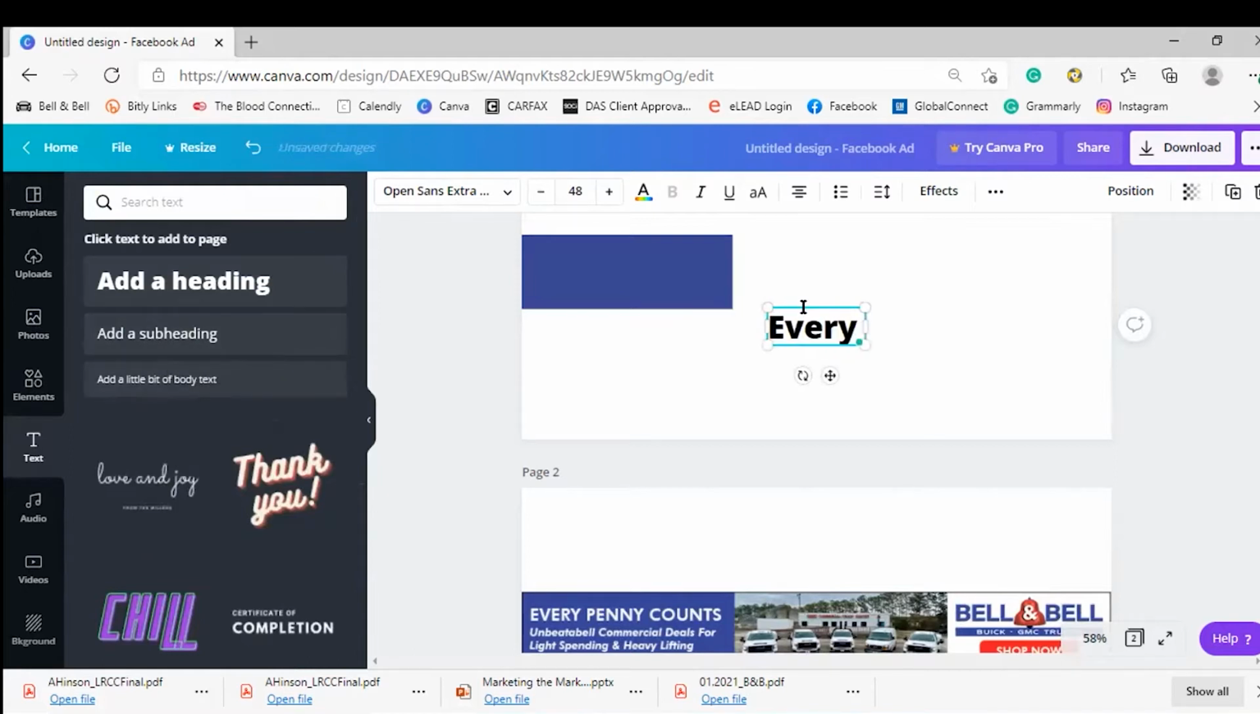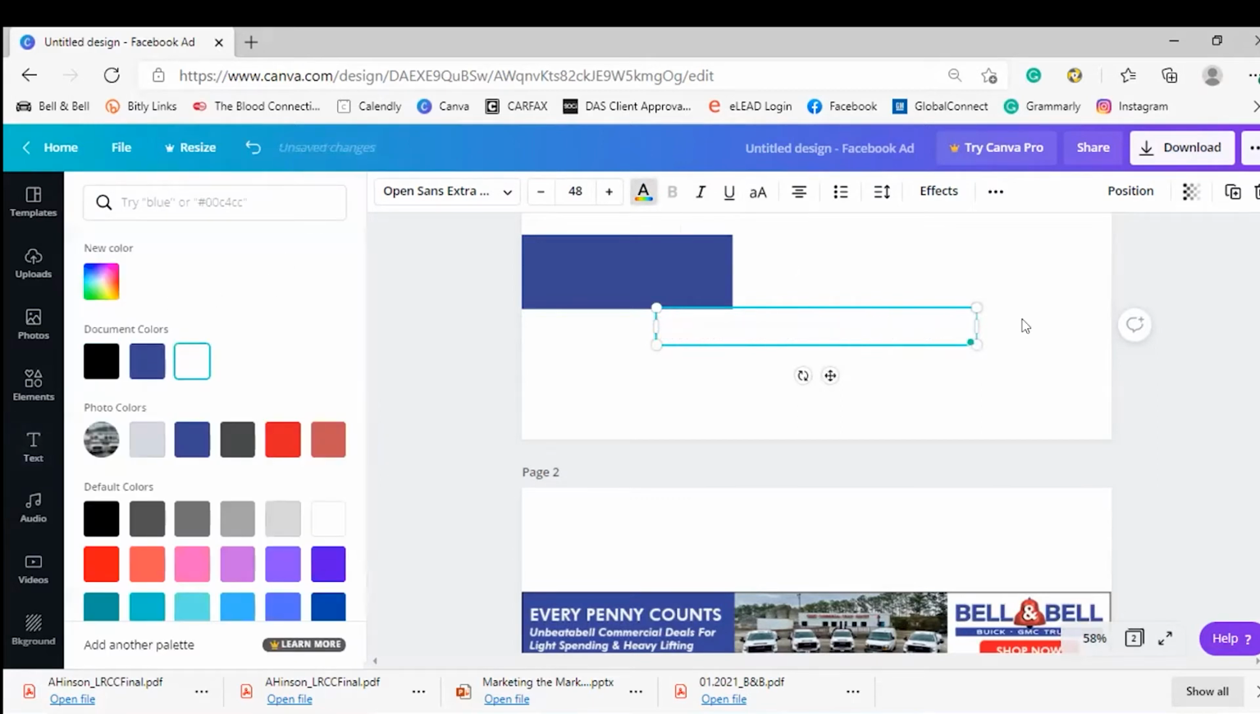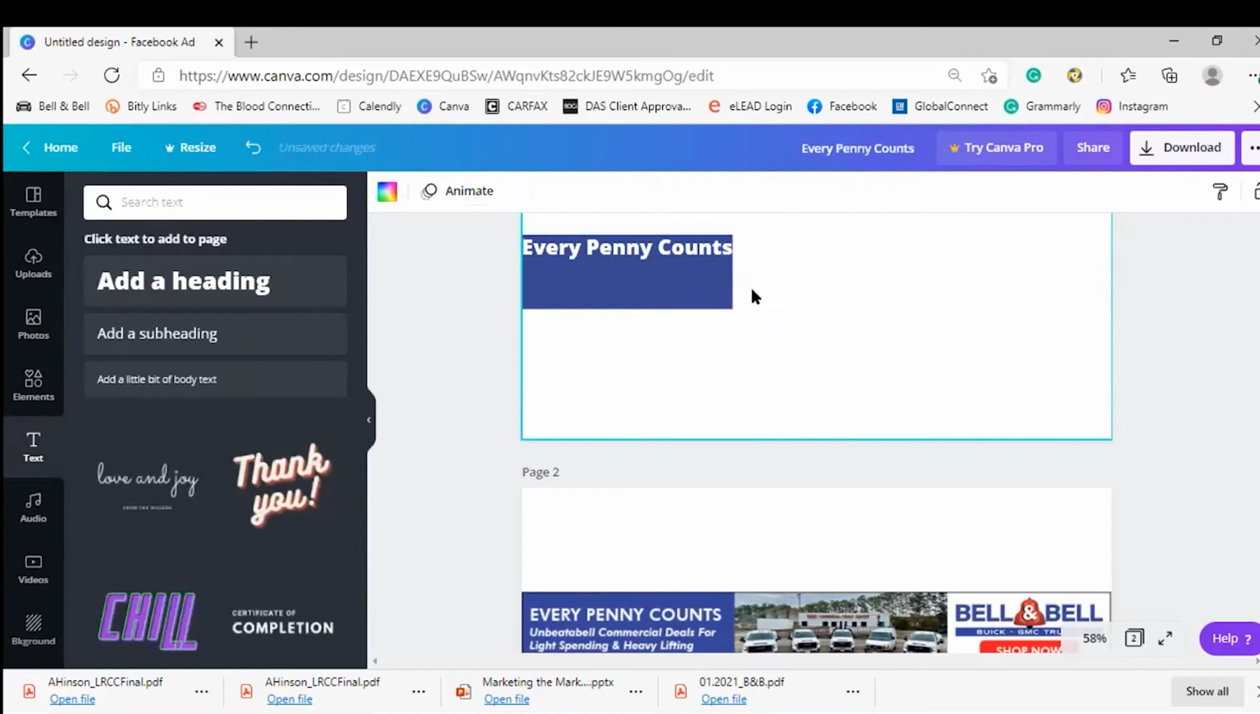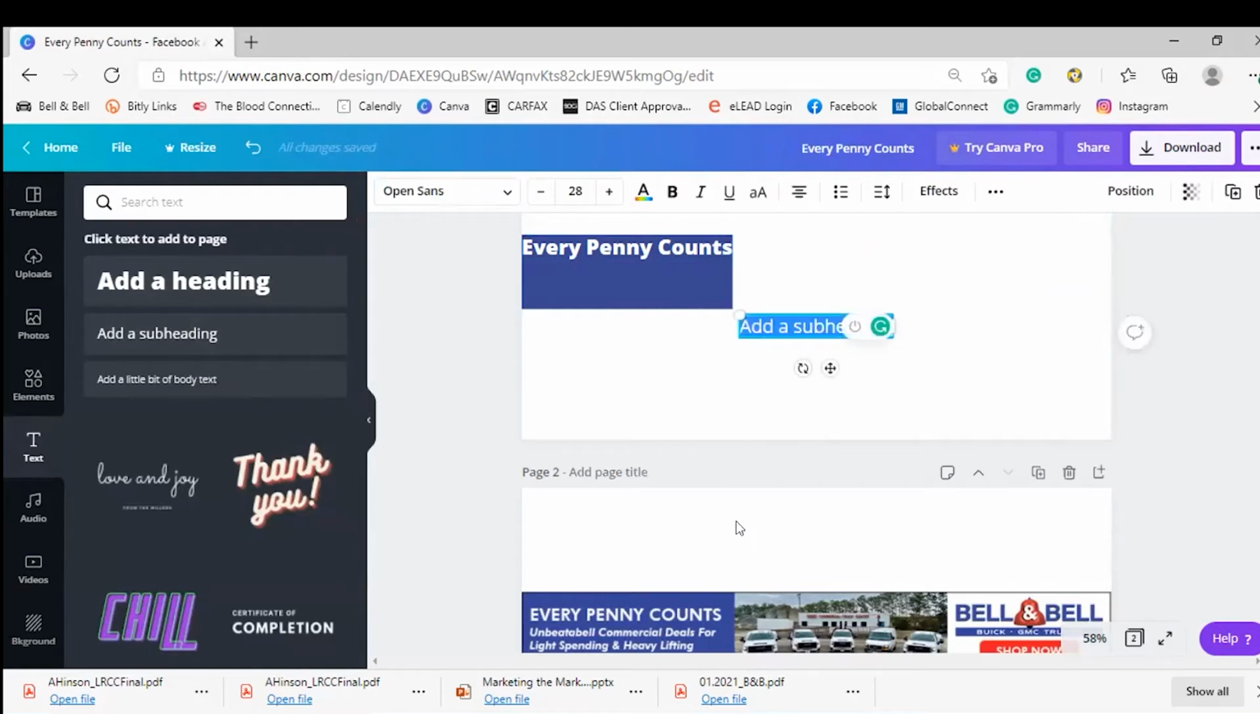So I'm just going to type in every penny counts. And let's make it white to mirror the other design. Drag it over. And if you were unsure how I resized that so quickly, I just kind of drag the edges of it, and it'll automatically sync it to the edges of your shape. Now moving on to the subheading, you'll see that it says unbeatable commercial deals for light spending and heavy lifting. So let me type that out. Not trying to be tedious.